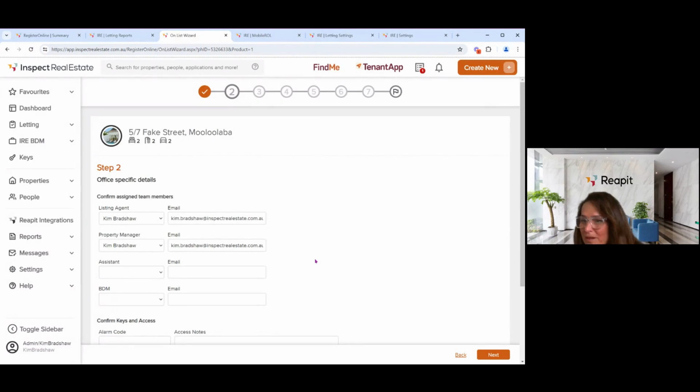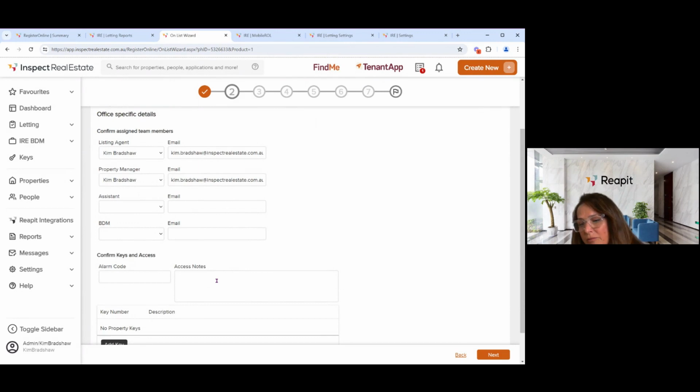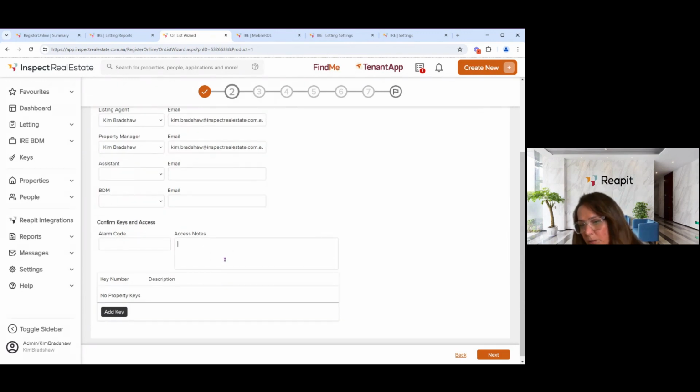Step 2 is where you're going to be able to select your property managers. Now, this is where you can select from your drop down anyone else in your office. You can also add any assistants in your office, BDM if necessary. One really good point to be aware of here is your access notes.